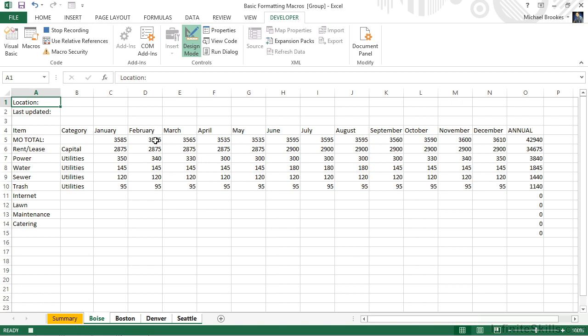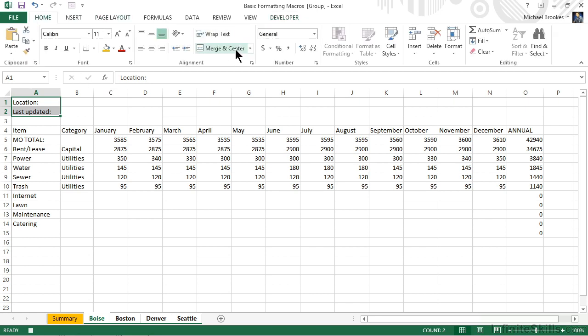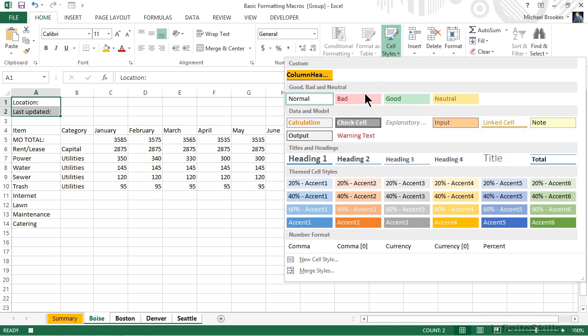But that's okay. That's exactly what we want to happen. We'll do just a few quick formatting things. We know that we want to select A1 and A2 and apply a Heading 2 style. So we'll select the Home tab, move to the Styles group, and from the Cell Styles, we'll choose a predefined style, which is Heading 2.